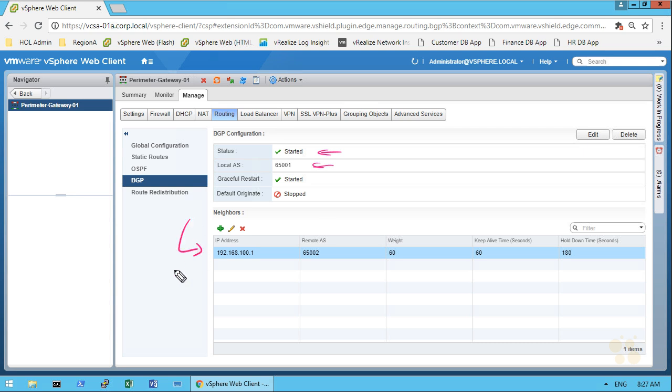Unlike OSPF, which dynamically discovers neighbors, BGP requires that we manually configure pointers to neighbors based upon their autonomous system number and IP address. Anytime there's communication between an autonomous system and a neighbor that's using a different autonomous system, as we see down here, a connection to 192.168.100.1 at autonomous system 65,002, that's when we're using external BGP. And that's exactly how routing is done on the internet, is with external BGP.